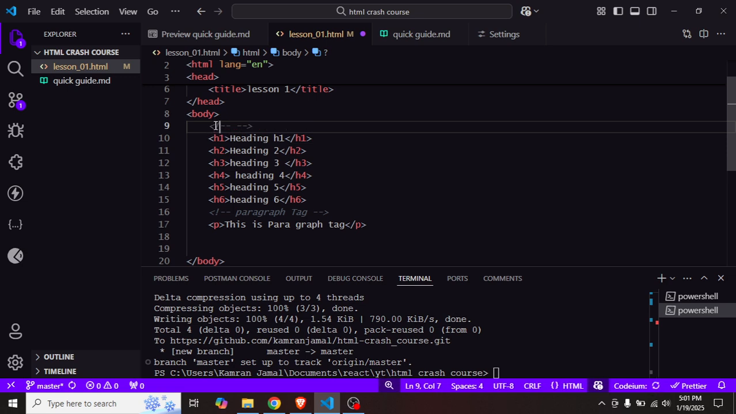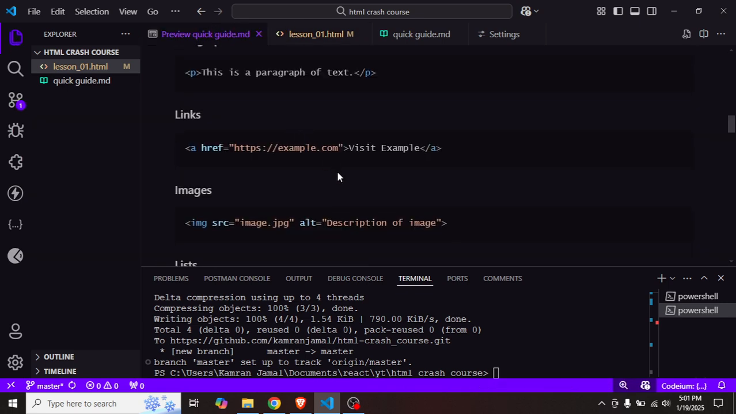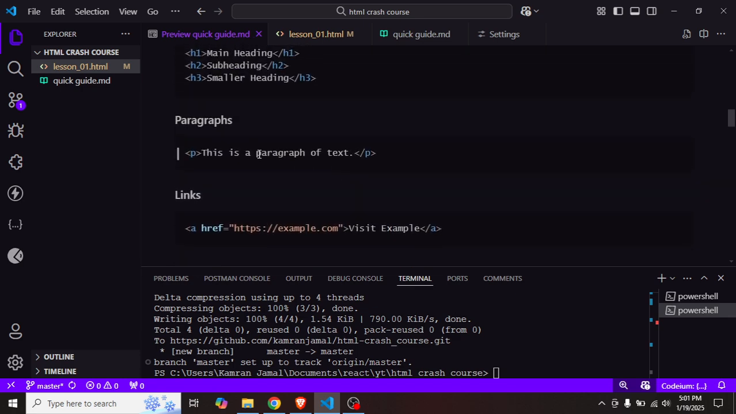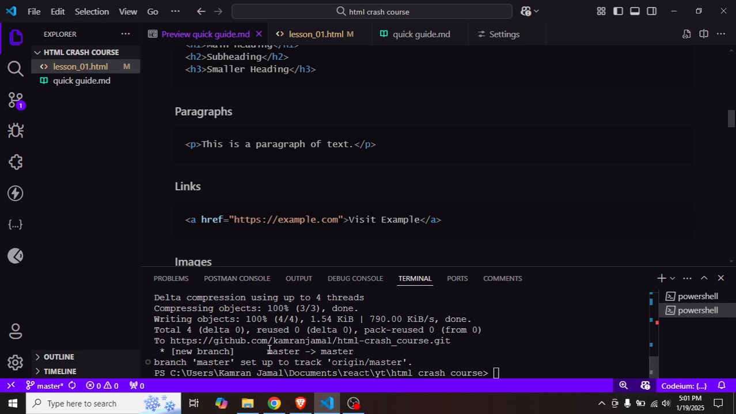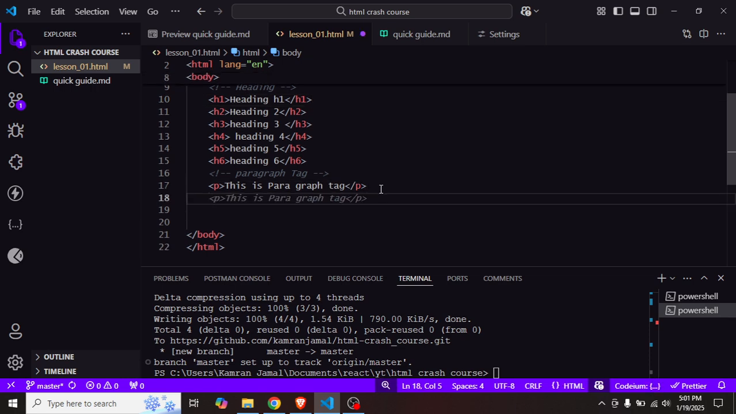Okay, here with this. Now it is comment, and here you can see heading. Okay, now let me go to the preview guide again, and after this was paragraph, and for link let me give you the link, how we can define link in HTML. So links help us to navigate from one page to another.